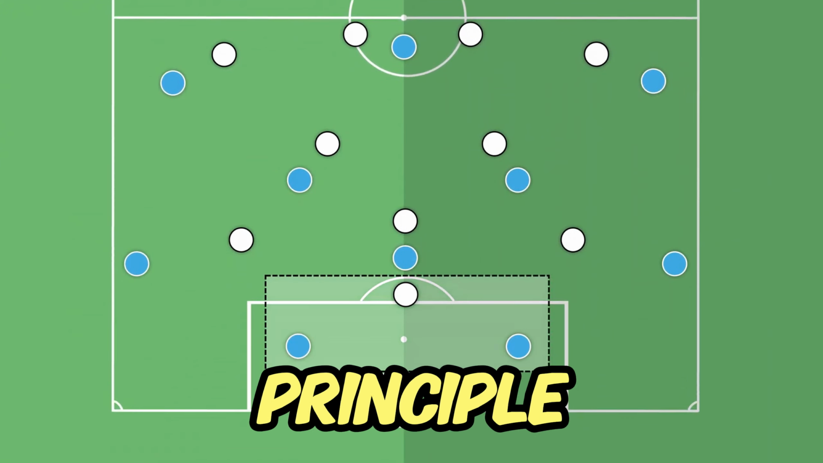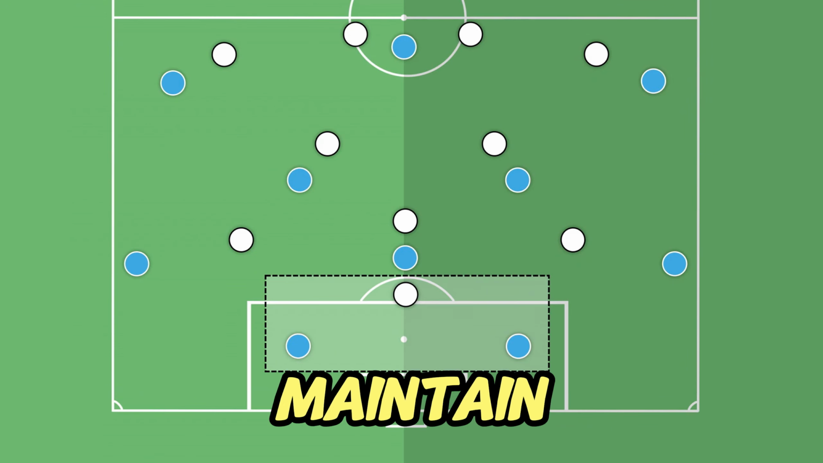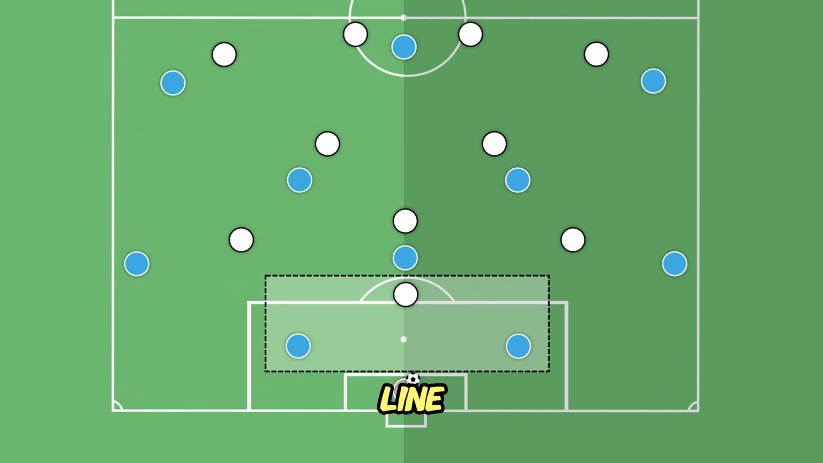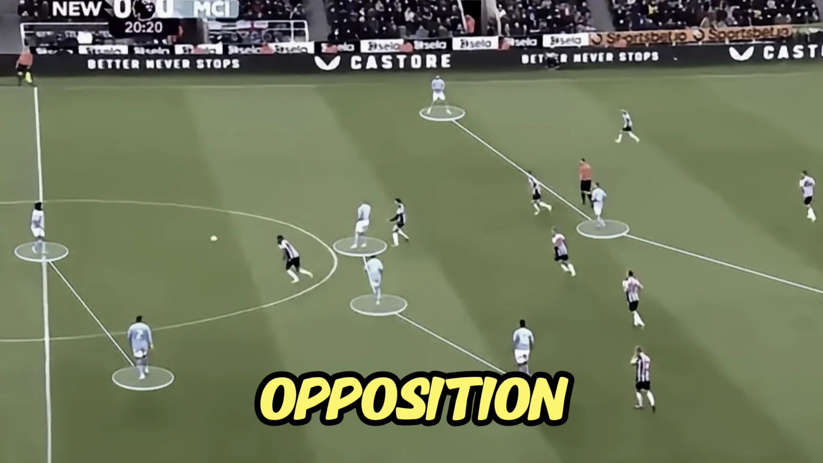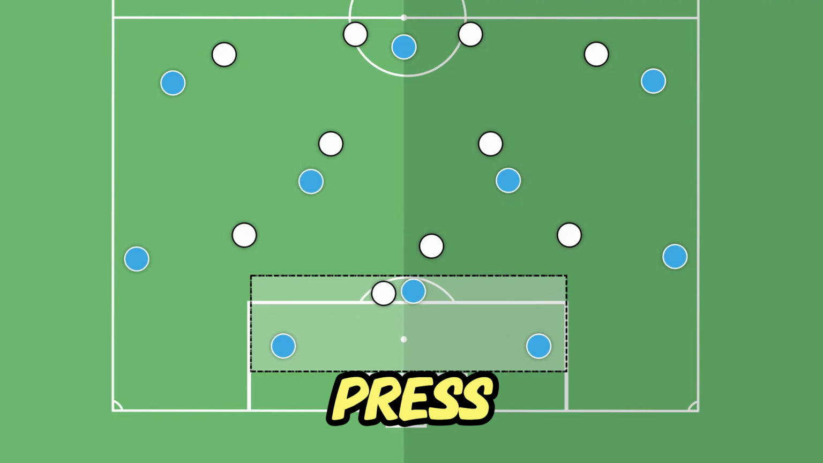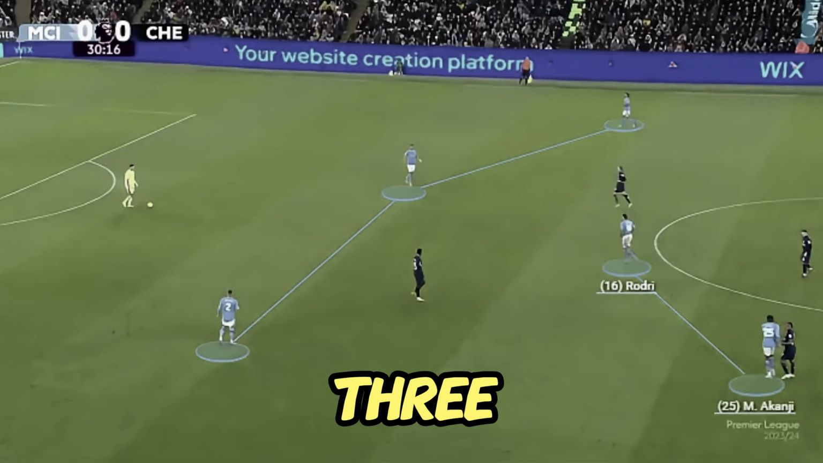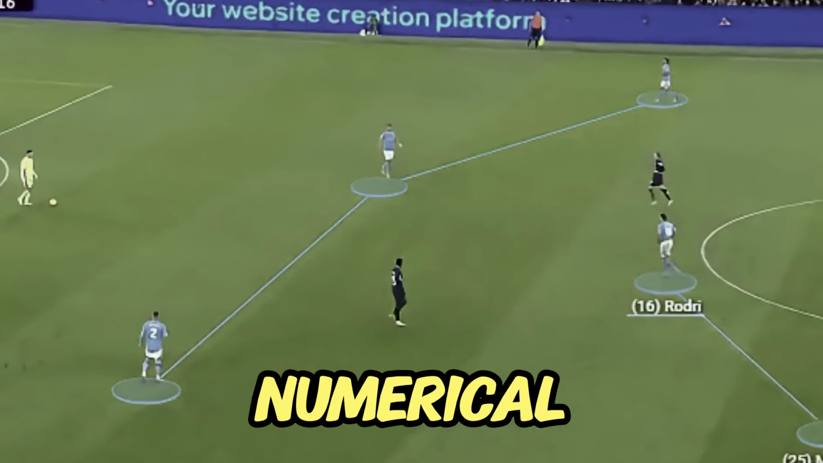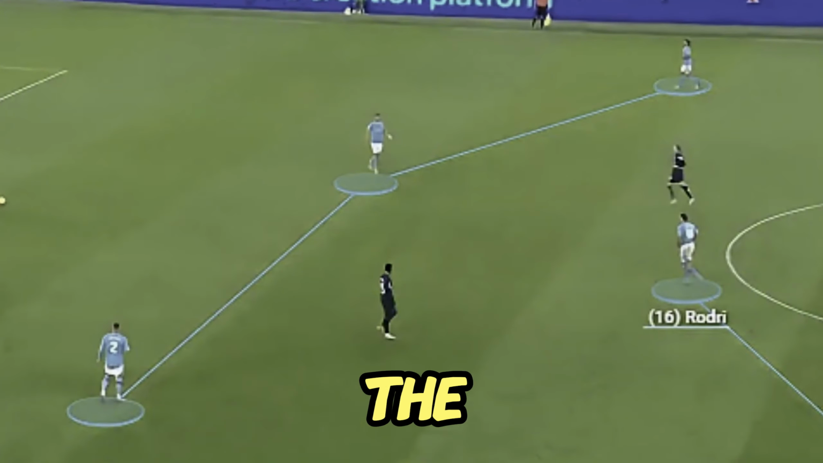A common build-up principle used by many teams is to maintain a +1 overload in the first line. For example, if the opposition press with 1 forward, the team will build up with 2 players, or if the opposition press with 2 forwards, they'll build up with 3 players. This allows the team to create a numerical advantage and maintain control in the first line.